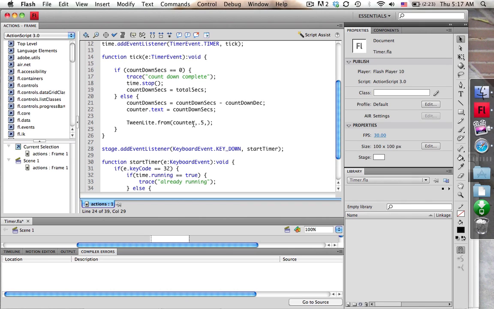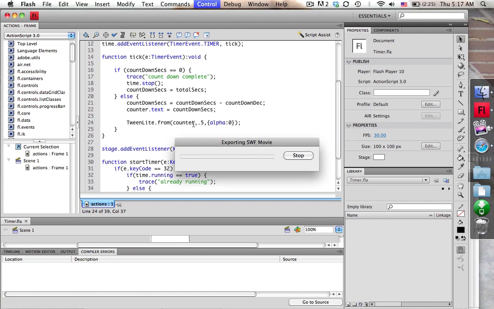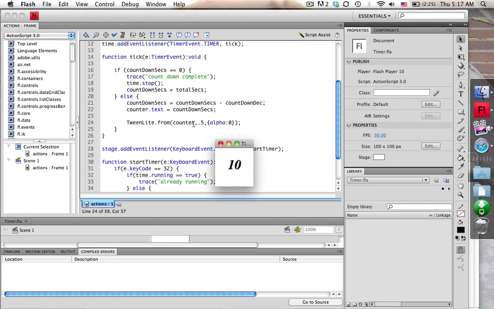Then we pass in the third argument, which is an actual object, and the object we pass in is the alpha object. We're going to tween the alpha from 0 to its current opacity, which is 1. Okay? So we're going to save this really quickly, and we should be able to launch this and see what happens. As you can see, we get the timer again, and if we press the space bar, notice how we get a little tweening between the numbers.